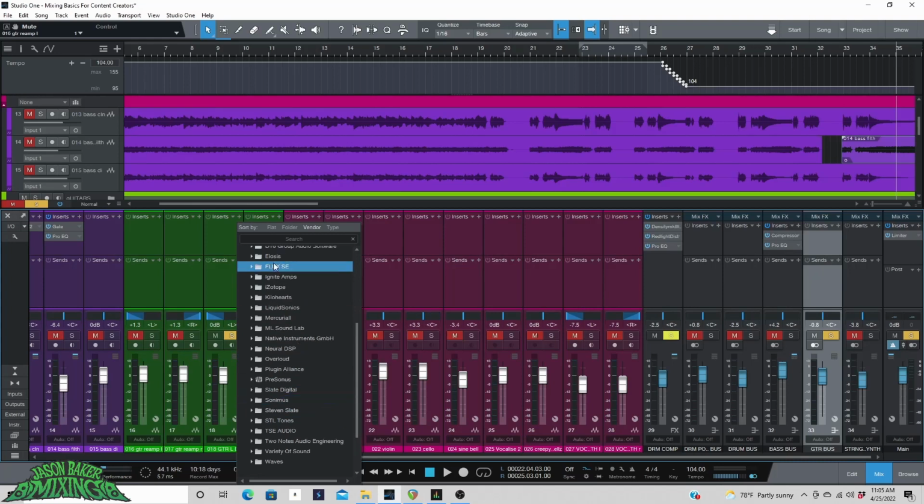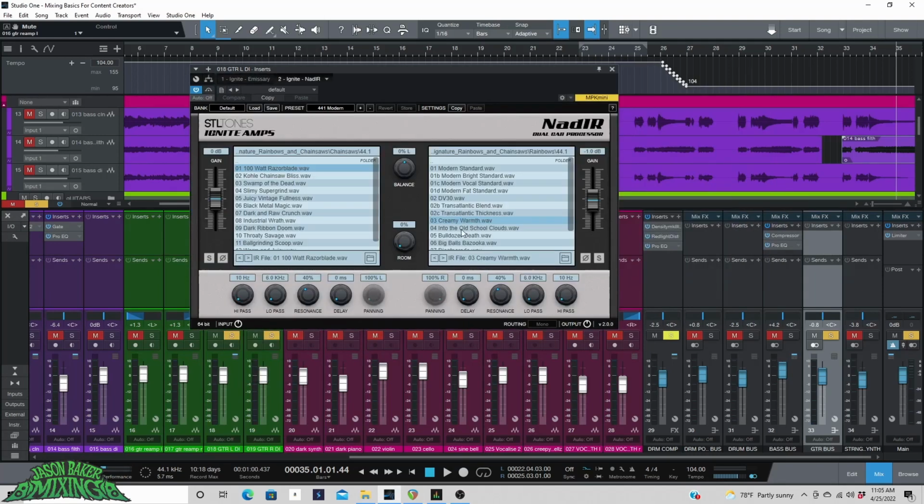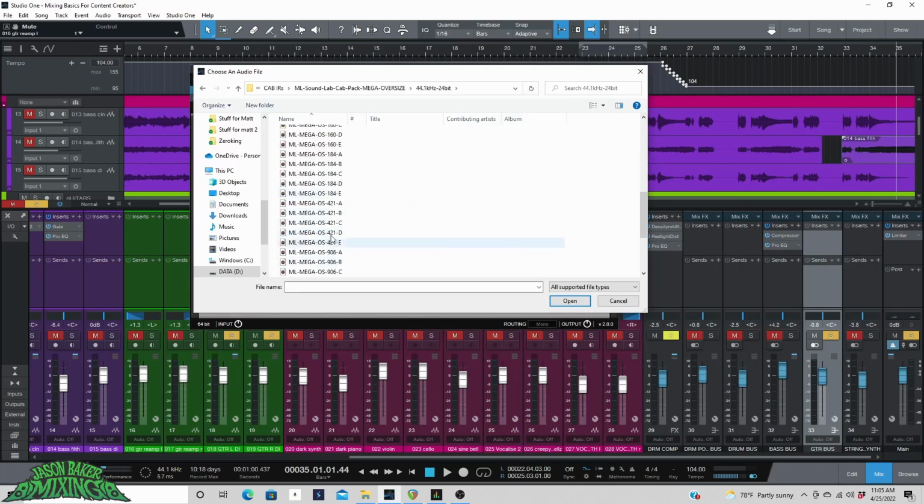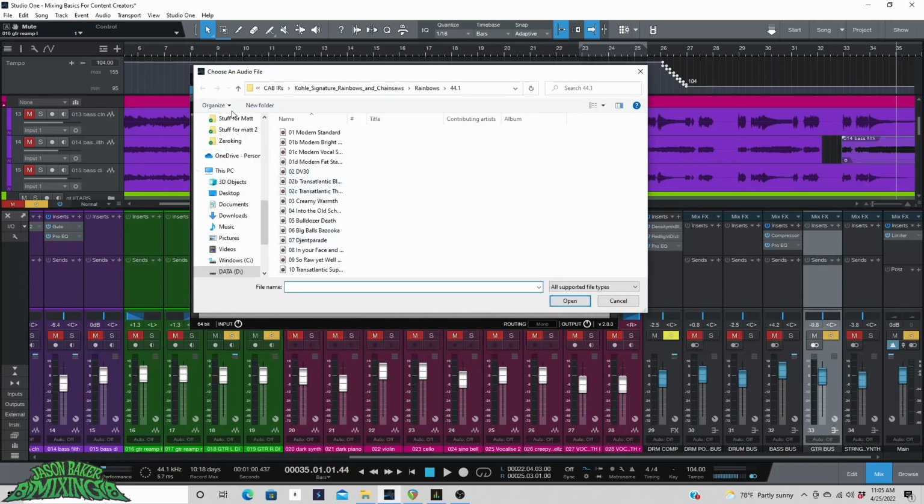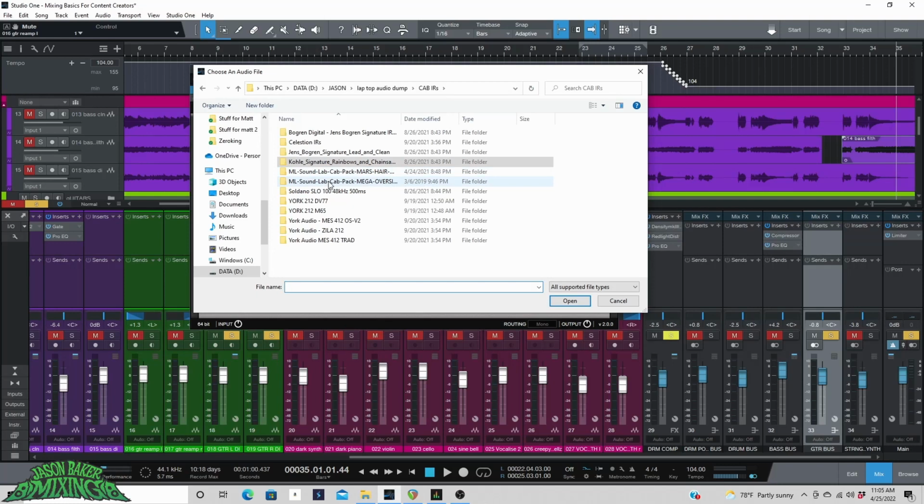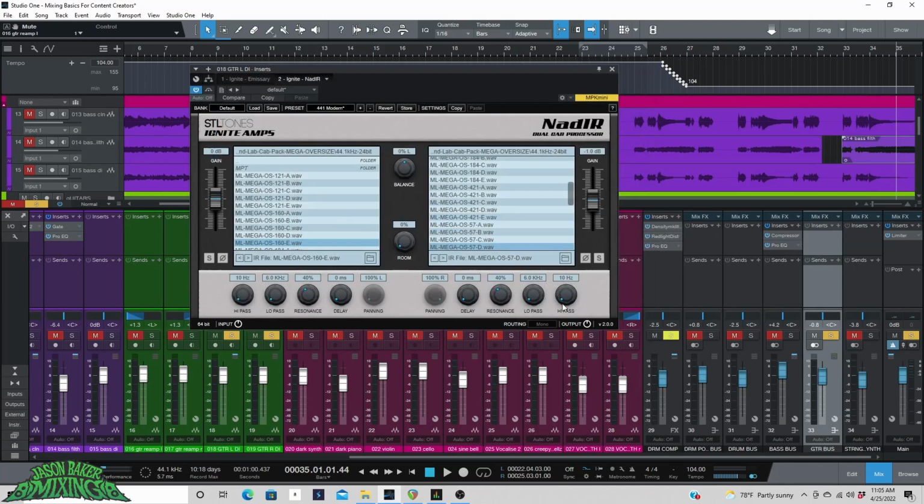Let's see, Ignite Amps, and I'm going to pull up Ignite Emissary. I'm going to add in NadIR, which is their impulse response loader. And I'm going to load up some ML Sound Lab impulse responses here. The ML Sound Lab impulse responses are not free. They are paid, but they are very reasonably priced, and they're awesome.